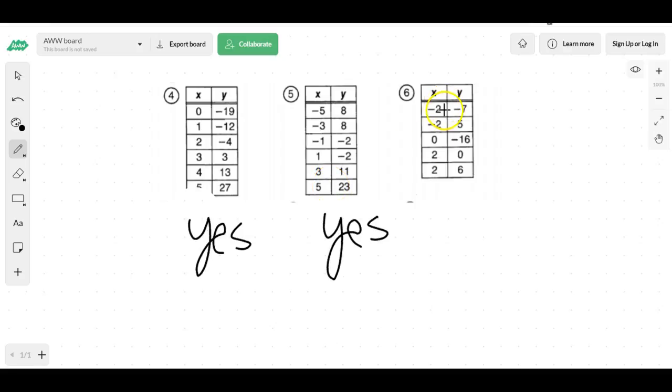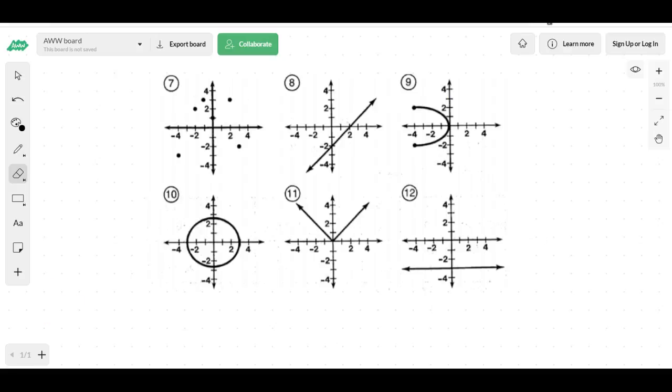And in this one, unfortunately, -2 goes to two different things, and 2 goes to two different things. So this is not a function, because as I look through, I have a single x going to multiple different y's, which can't happen. Let's look at the last type. You can also see this happen in graphs.